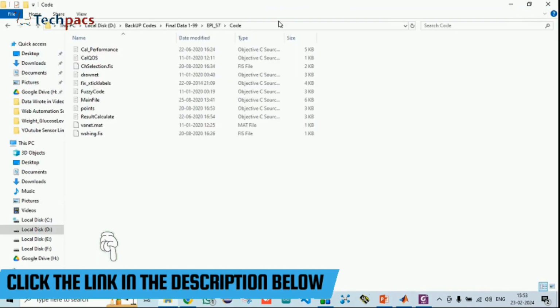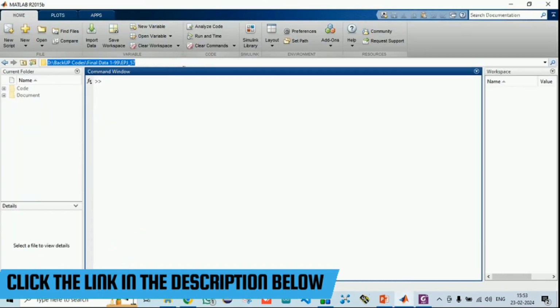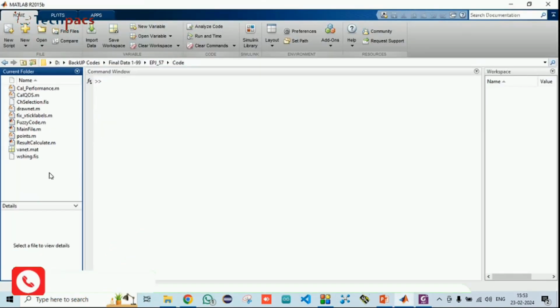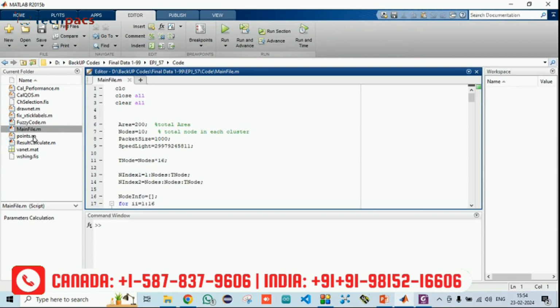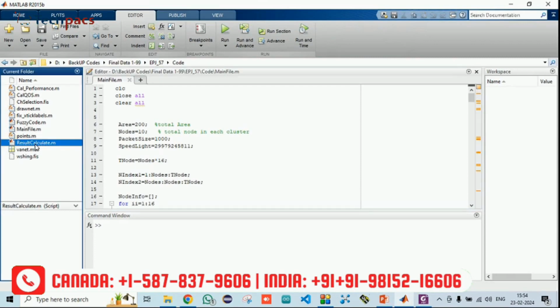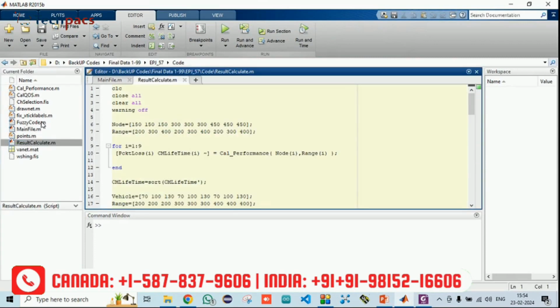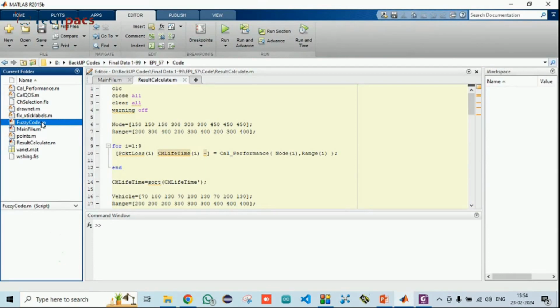In order to run the code, you just need to copy the path of the folder, go to the MATLAB software, paste it here and press enter. When you press enter, you can see all the files are visible in the current folder, out of which you need to run the main file. One is the main file, another is result calculate, which is for the different scenarios, and the third is the fuzzy system that is designed in order to take the decisions.